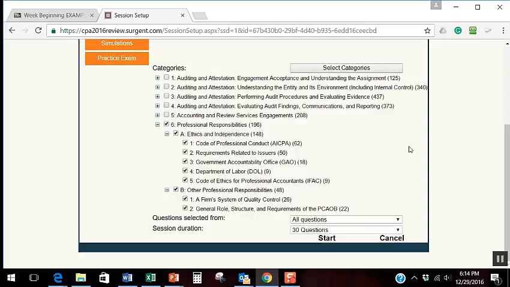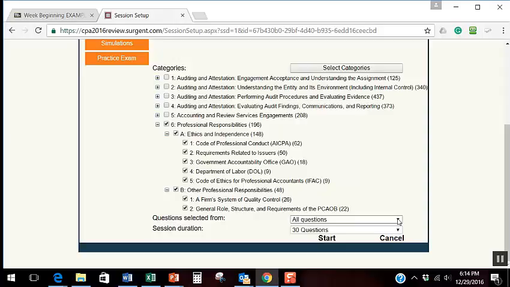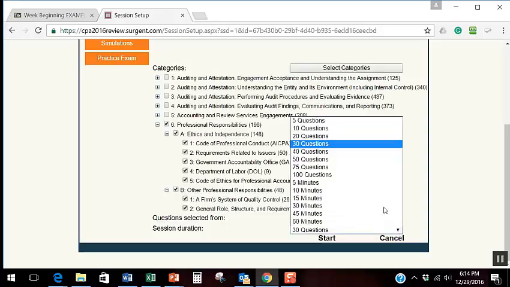So again, I'm going to get all my questions from those particular categories, and they're going to be randomly selected. Okay, now it says here, questions from selected, all questions. I have a number of different options. I want to retain where it says all questions. Session duration. Okay, I can pick the number of questions I want to select. I can do 5, 10, 20, 30, all the way up to 100 questions.